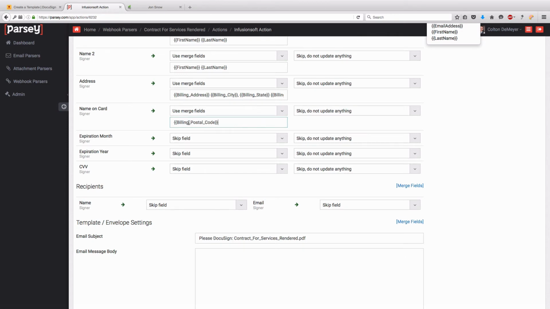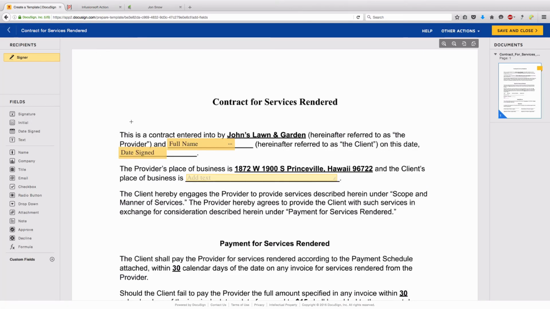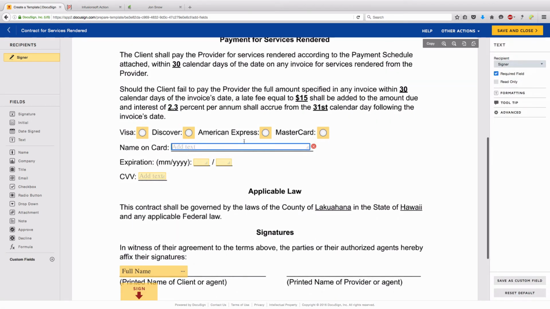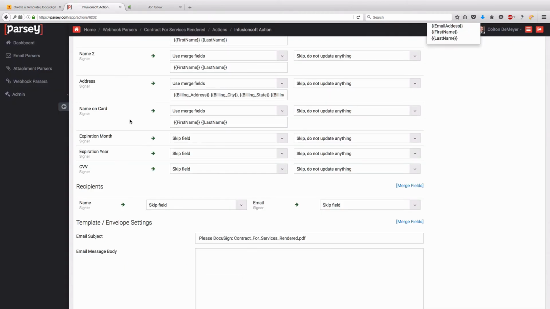First and last name. Oop, not that one. Grab this one. Right here. So it'll pull that in, and it doesn't have to be, and they'll always be able to change that down here and put the correct information, but for right now it's going to auto-populate it for me. And then expiration month, year, and CVV actually.